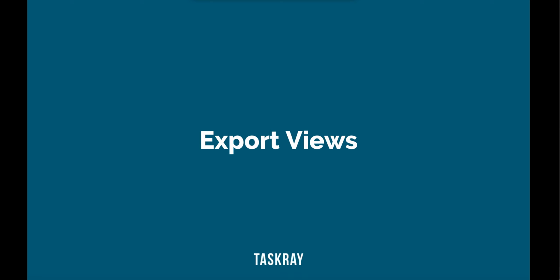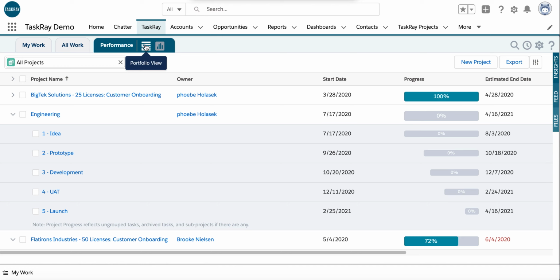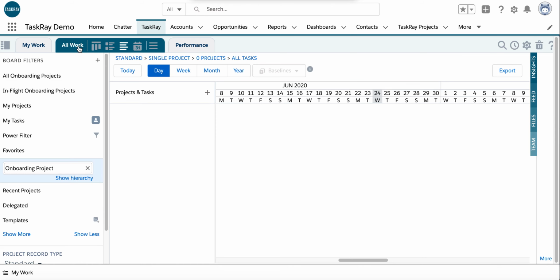We're going to start by going over how to just export views from the UI. In TaskRay, there are two main views that you can export. Anyone can export these regardless of what edition you're on, and these are the plan view and the calendar view. If you're in Standard or Premium editions, you'll also be able to export views from this performance tab. So you'll be able to export portfolio and template performance views as well.